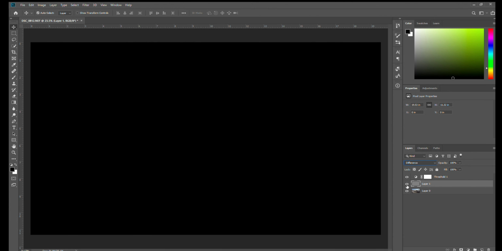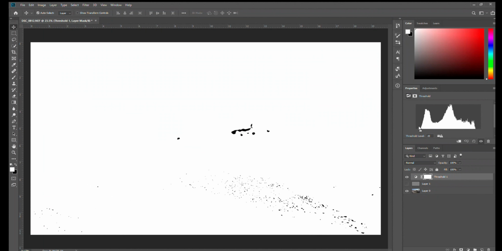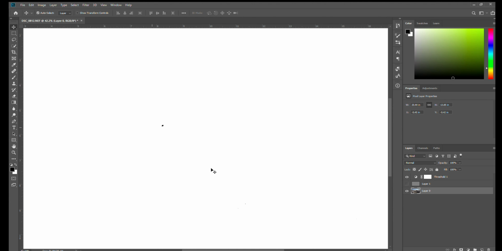First of all, let me identify the darkest point. Just uncheck layer 0 and go to the threshold layer. Take the slider towards the extreme left and then move it gently towards the right to the point where you will start to see some black. Let me just zoom in real quick on this. Okay, here is my darkest point.